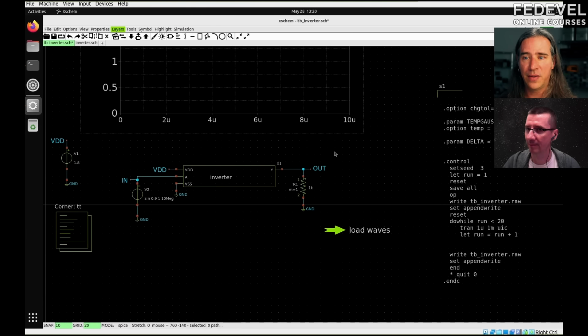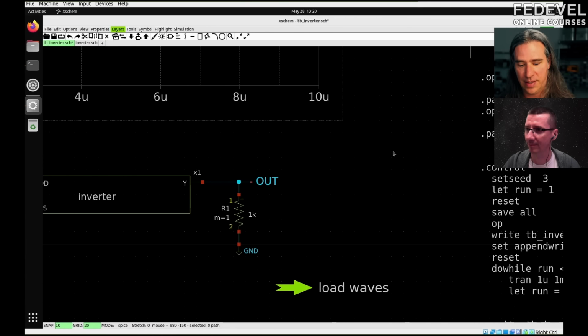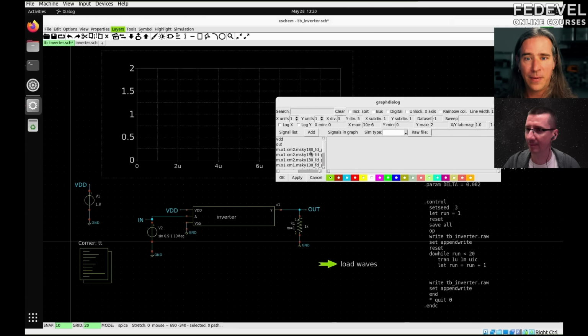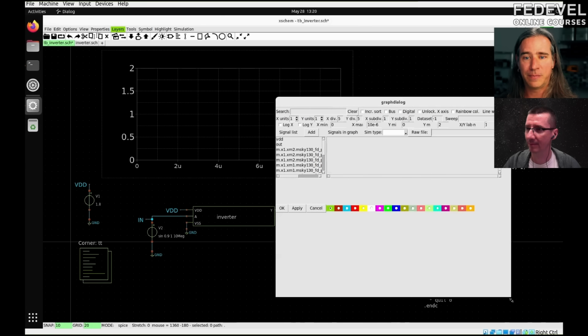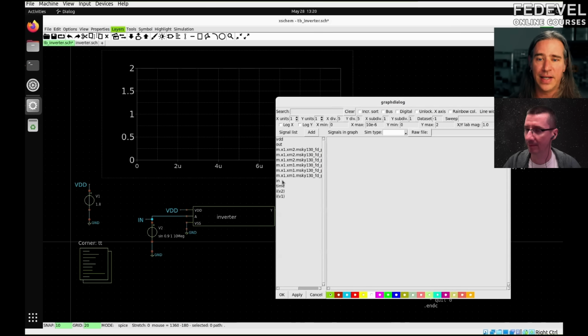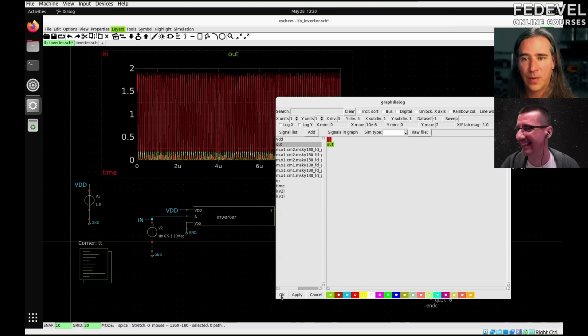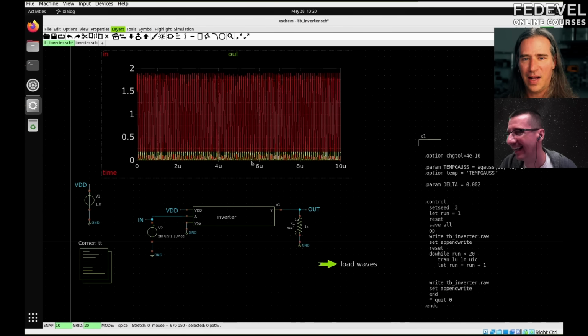Now, if I load the waves, well, nothing happened, but that's because we didn't tell the graph to do anything in particular. So if the waves are loaded, look at all that. On the left side, you can see all the signals that were saved. So all we care about is in and out. I'll add the in, I'll add the out. And wow, that's pretty messy. So let's change this color to red. Are we inverting or not? I have no idea. Let's find out.